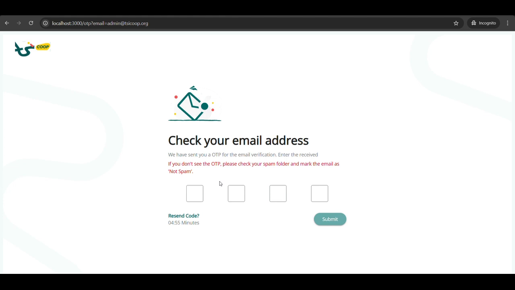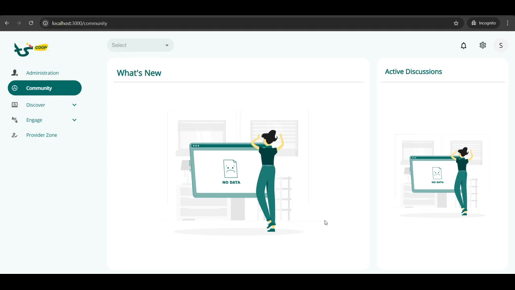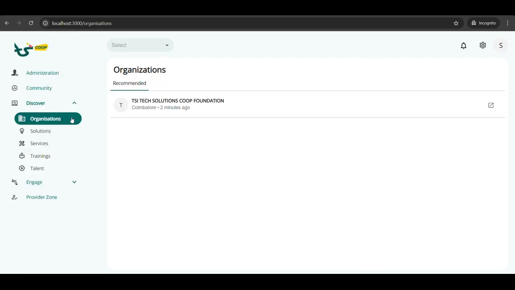In the production environment you will get an OTP, but here in local you can get past using 1234. The moment you are done, it takes you to the application. Yeah, so this is it. Thank you.